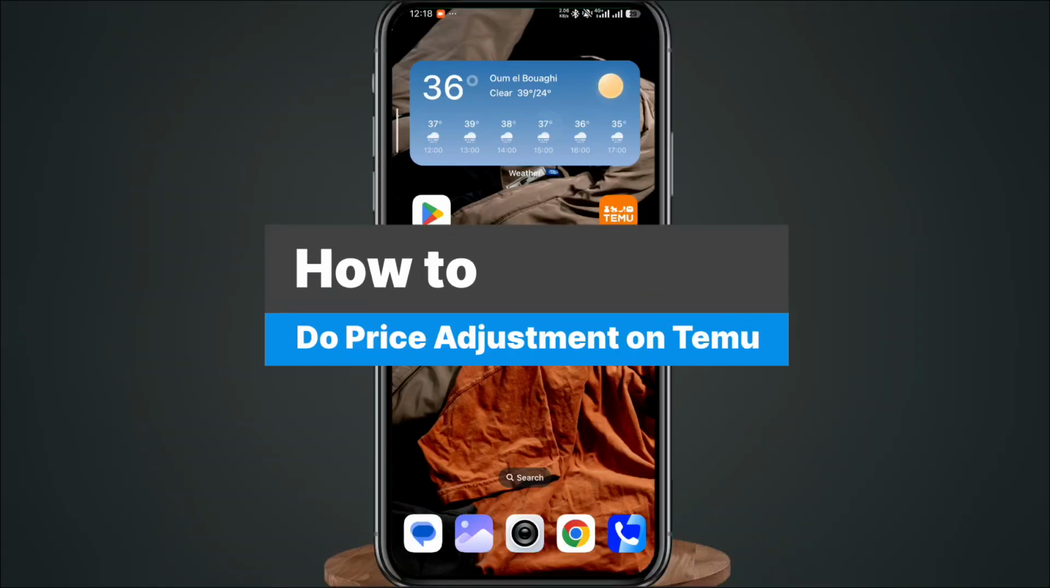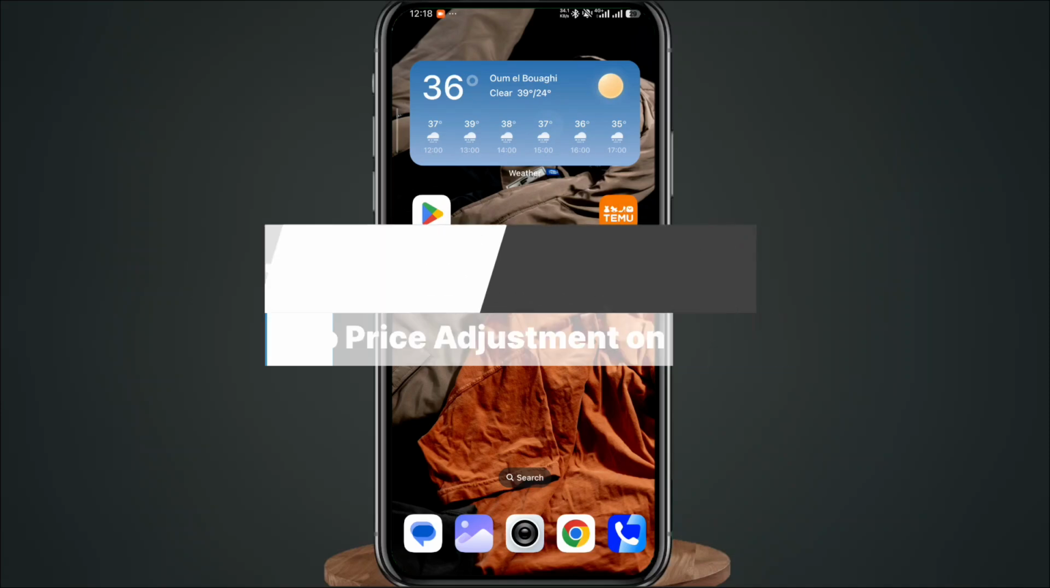Today in this video I'll show you guys how you can do a price adjustment on Temu. So follow along with me and let's jump right into it.